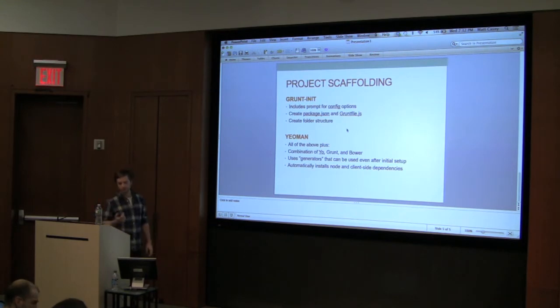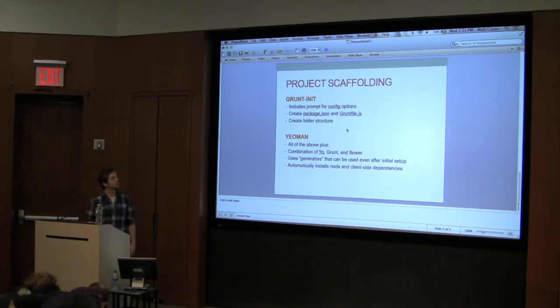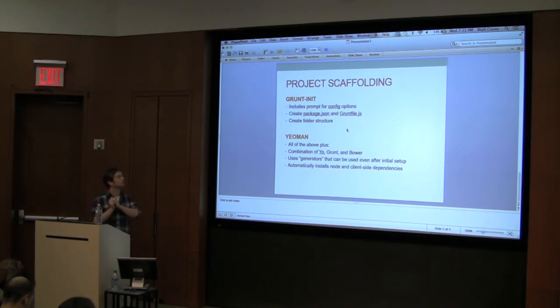So the two scaffolding things I mentioned, Grunt Init and Yeoman. Grunt Init actually used to be part of core Grunt. Now it's a separate module. It's a little bit simpler than Yeoman. It basically gives you a prompt to set up your basic package configs, and it creates a Gruntfile, and you can also set up a folder structure that will be copied over. There are like 5 templates, they call them, that you can get online for jQuery, Angular, and some other popular web app setups. But you can also create your own. They're very simple. It's just a template JavaScript file and a folder with your scaffolding.